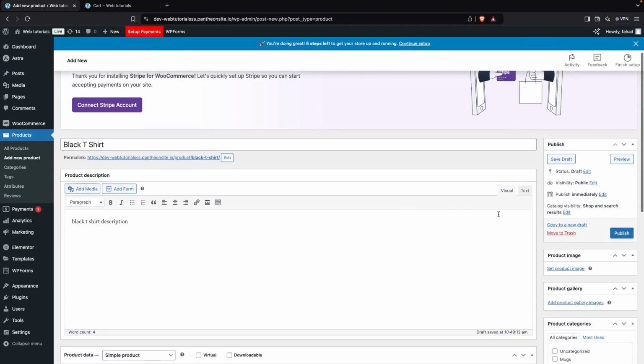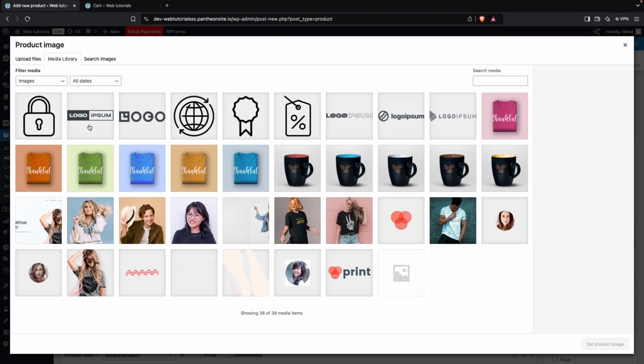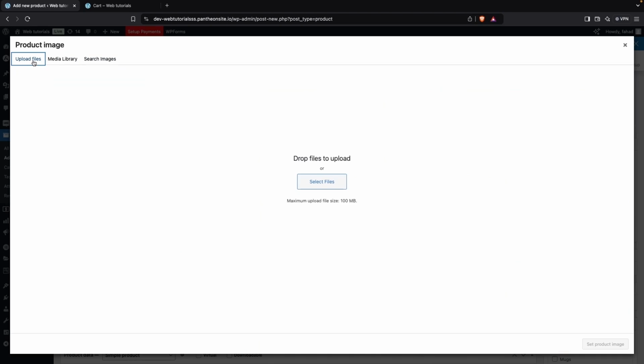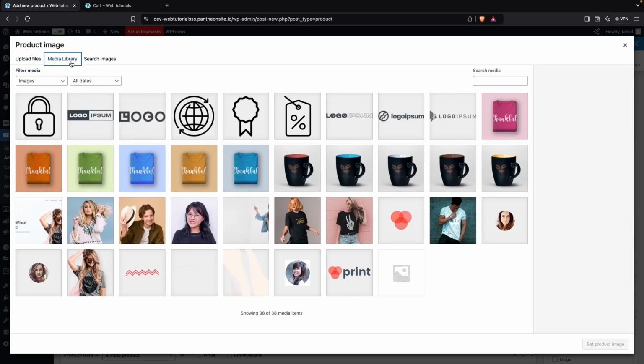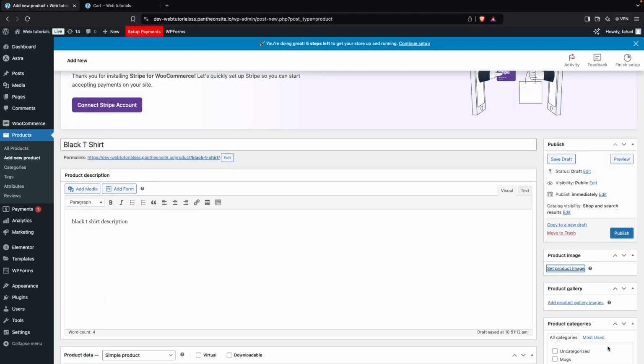And after this, if you want to add the product image, you can click on set product image here, and you'll be able to see the images in your media library. And if you want to search for images from the internet, you can do this from here. All of these images are copyright free, so you can use them without any worry. And if you want to upload your own images for the product, you can upload them from your computer. Okay, so right now we're gonna go here with the media library. I think I have the image of the black t-shirt, so we can go with this one, and click on set product image.